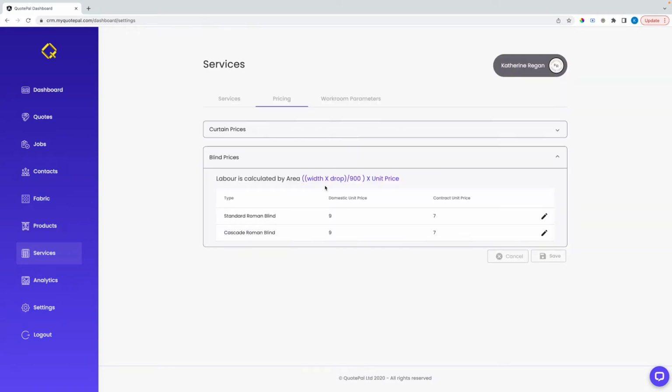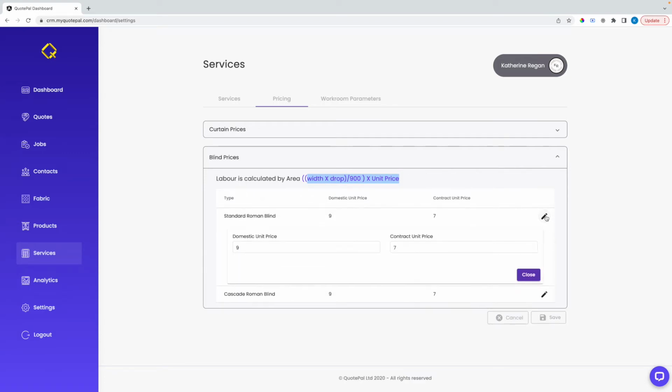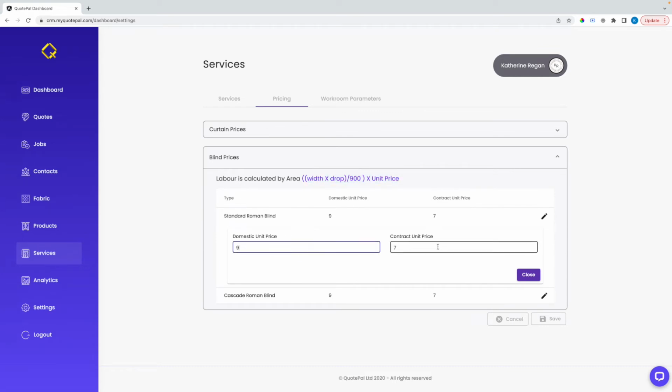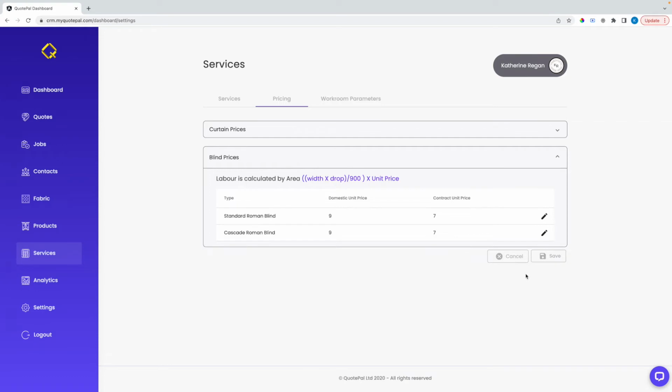For blind prices, we work out the labour price with this formula: width multiplied by drop divided by 900 multiplied by a unit price that you specify. To change your unit price or add your unit price, click on the edit icon and specify your unit price for domestic and contract business. When you've done that, click on Save.